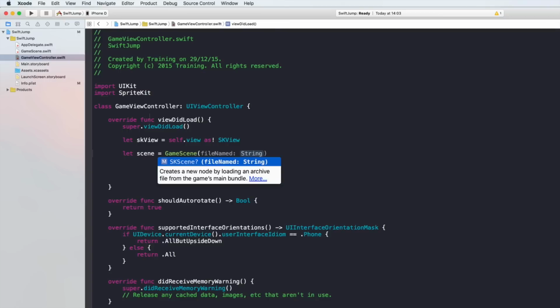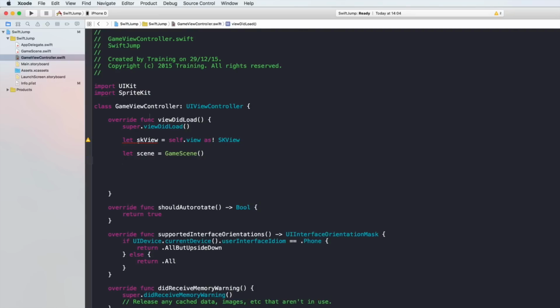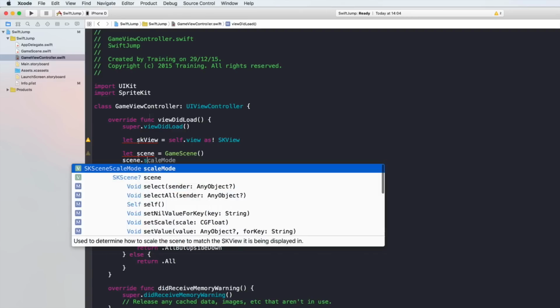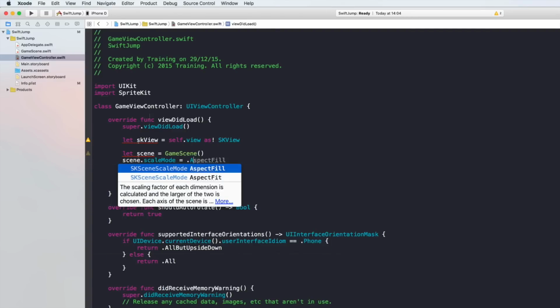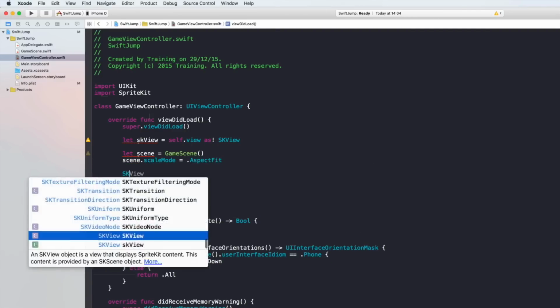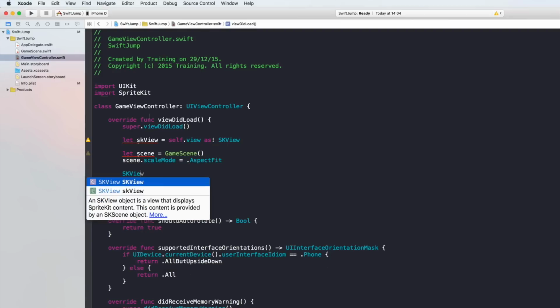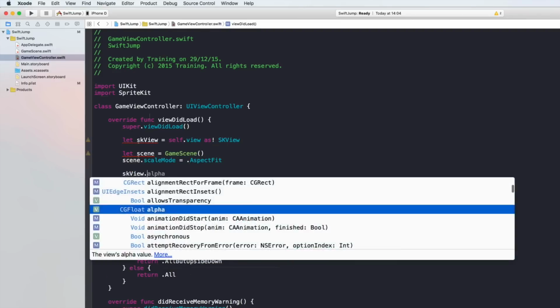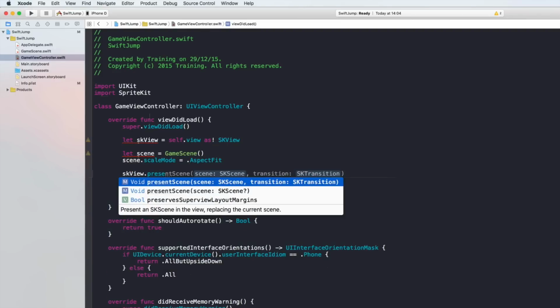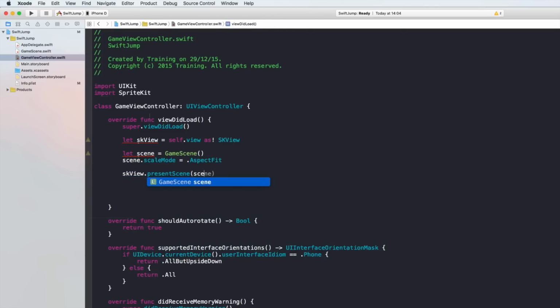And as you can see here, we will get an initializer here only with a file name. And we will simply leave that empty for now, since we want to create another initializer. And then we will set the scene and its scale mode to aspect fit. And then we want to present our scene. So we use our skView and present the scene.